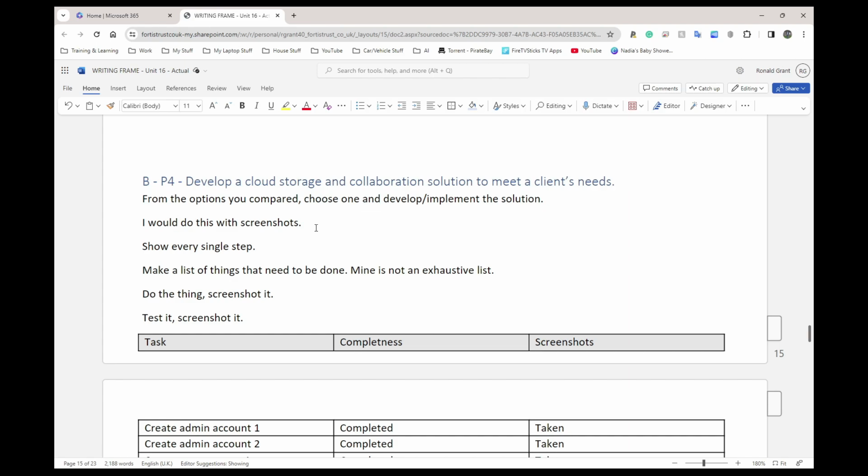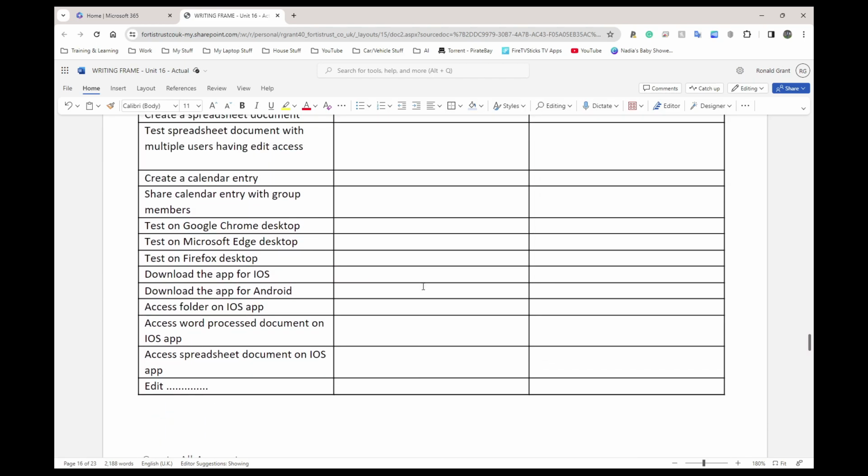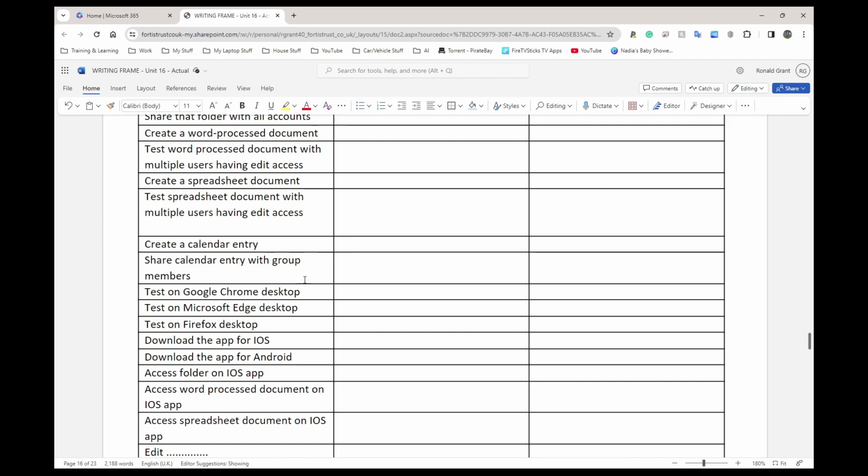I would do this with screenshots, show every single step, make a list of things that need to be done. Mine is not an exhaustive list, so this is the list here. It's not every single thing on the list, and this list is also going to be very, very good for when you come to do, I think it was D2 or D3, where you have to show planning. So this is going to be put into a Gantt chart essentially.